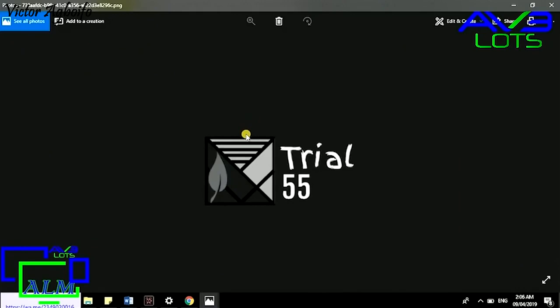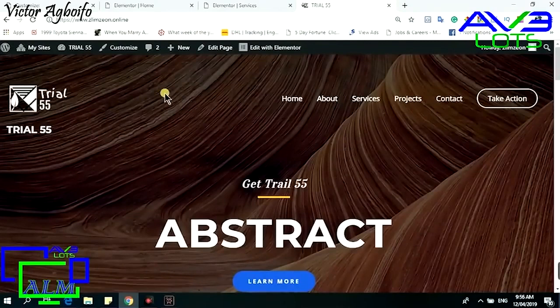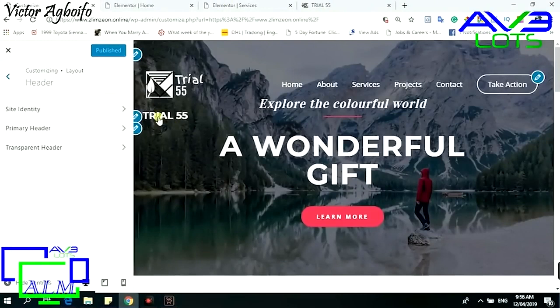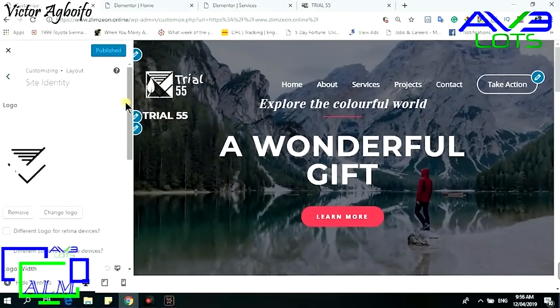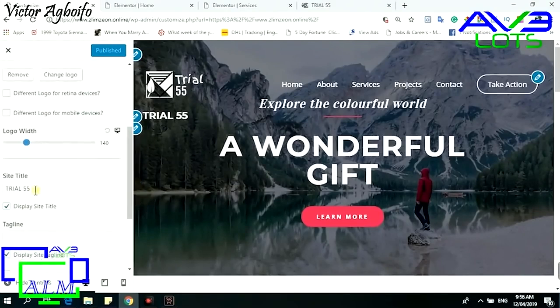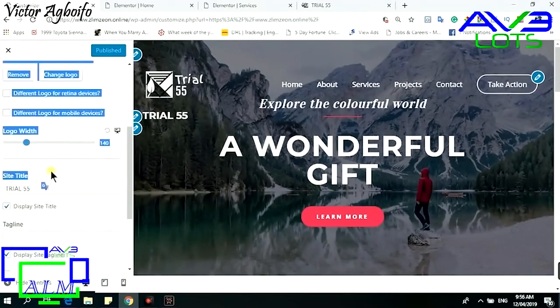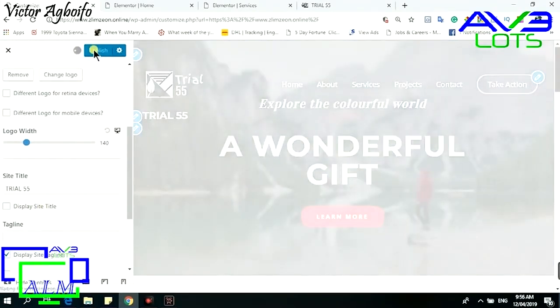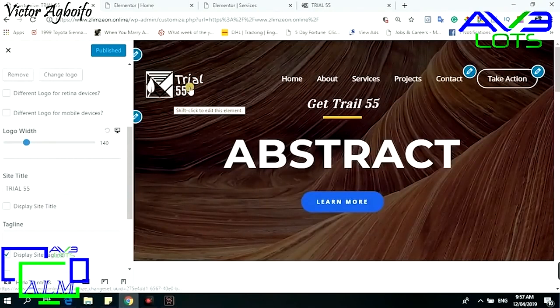So we can go back to website building. So this is the logo. Now let's go back to our WordPress editor and see what else we can do here. Okay, so trial 55 doesn't need to be on our website anymore. We can hide it. Let's just hide the title, trial 55, since we now have our logo in place, and it still carries trial 55.